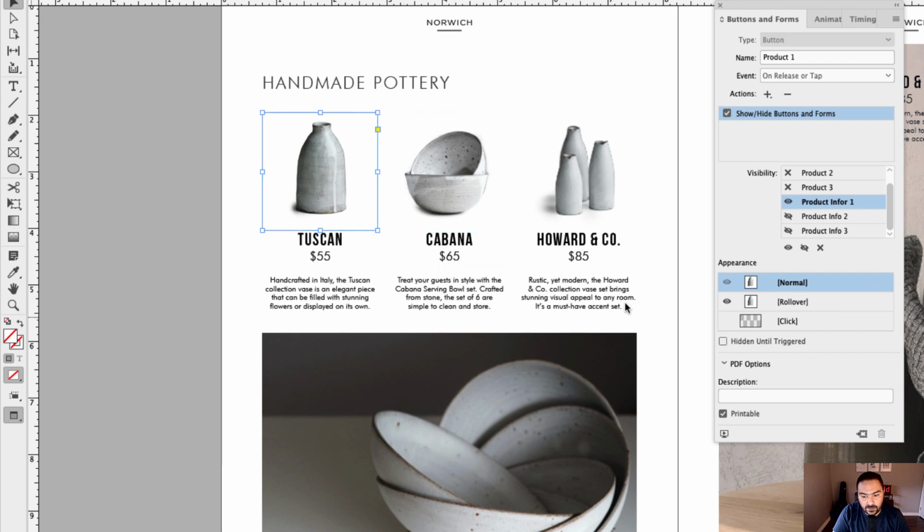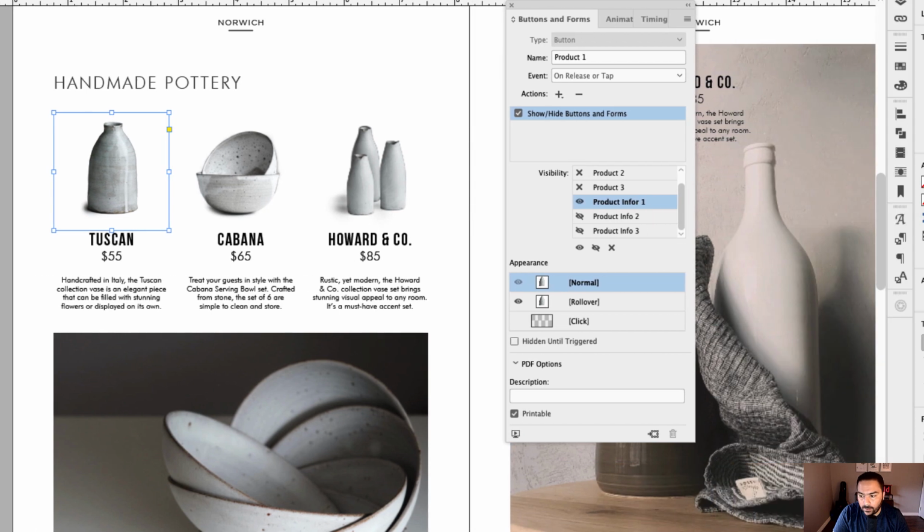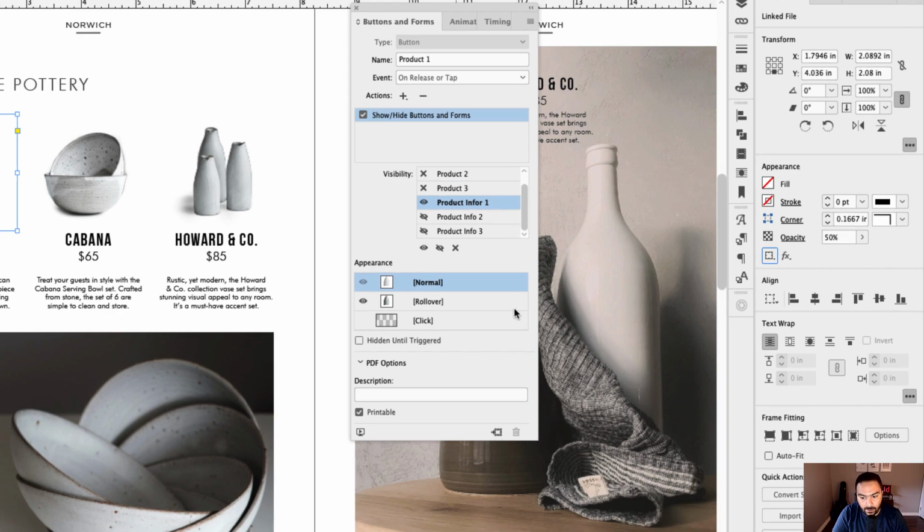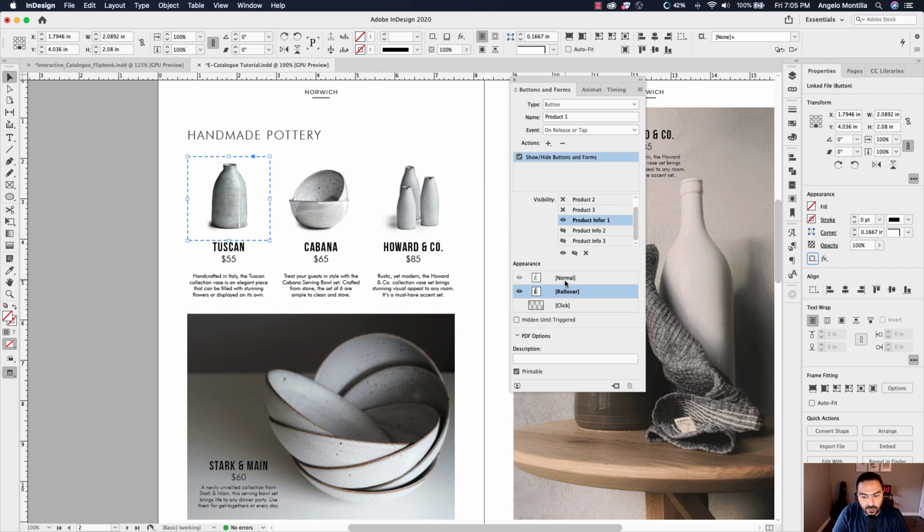I drove into that selection with the normal appearance applied or selected, and I'm going to change the appearance opacity to 50%. And you can see, much like object states work, I have two appearance states here where it'll go from 50% opacity to rollover of 100%.